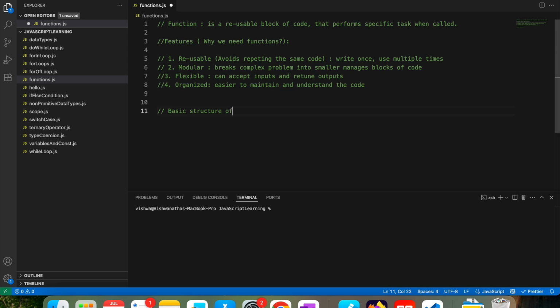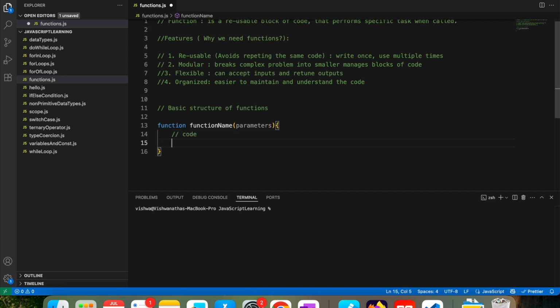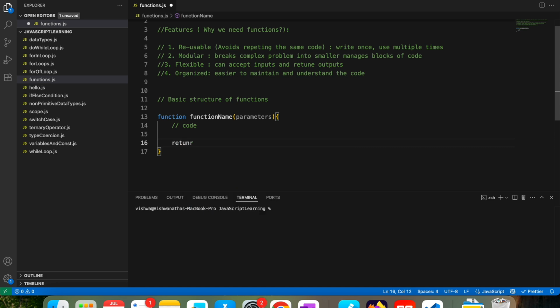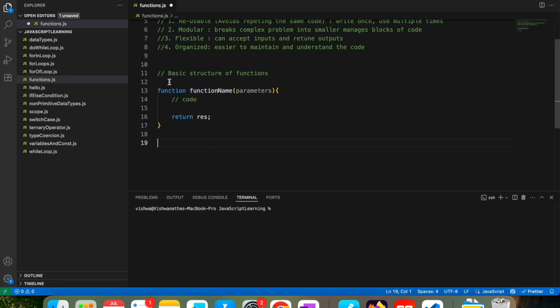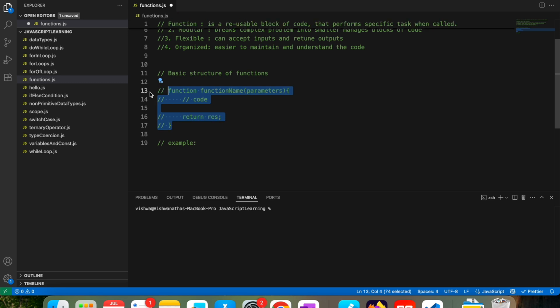Let us understand the basic structure of a function. Here you use the function keyword, then the name of the function, and then you pass the parameters separated by commas. Then within the curly brackets you write the function code, and then you return the result. This is the basic structure. Let me comment this. This is only a structure.